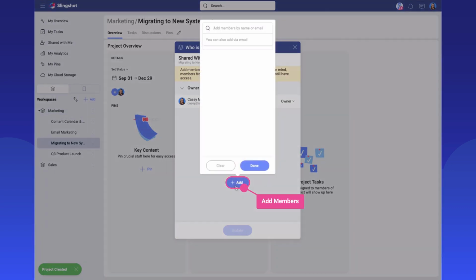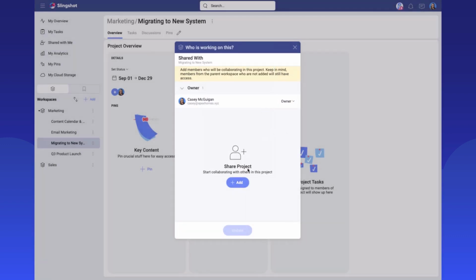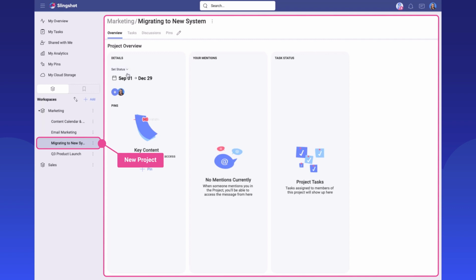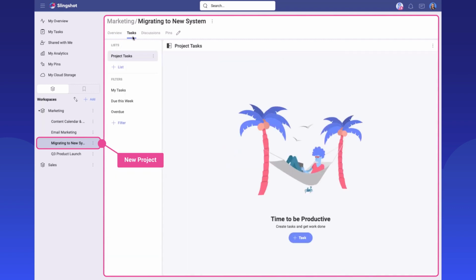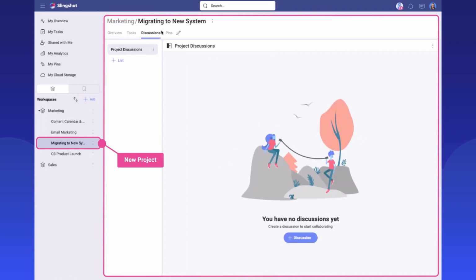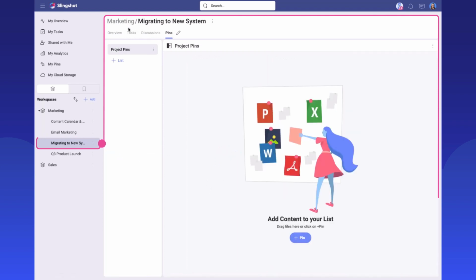Now I can add everybody else that is a part of this project that I need to kick off right into this project here. And then if I don't know right now and I want to get it set up and add them later, I can do that as well. So I'll click close. And you can see my start date and due date is here. And I have all of the available tabs that I kept on to now build out my project.